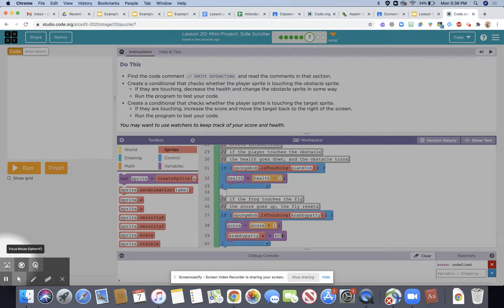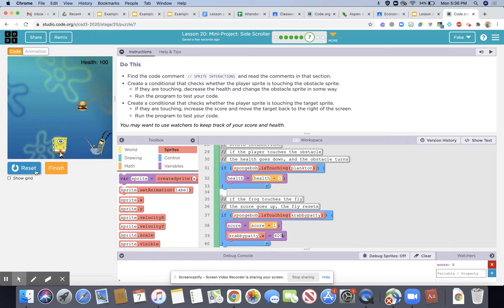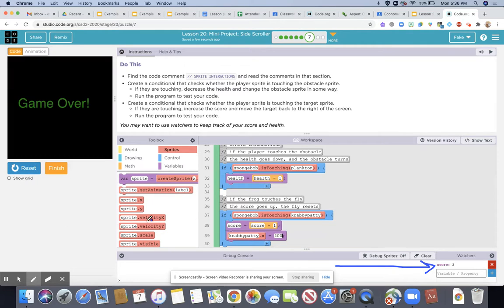And then from here, if you were to reset and run, now you'll notice that on the right-hand side in the bottom right corner, right now it's showing a score of 2. If I were to continue, it would change each time that I collect a Krabby Patty.